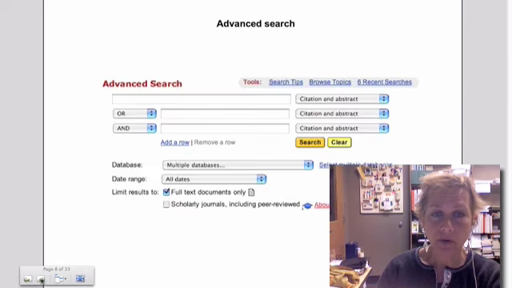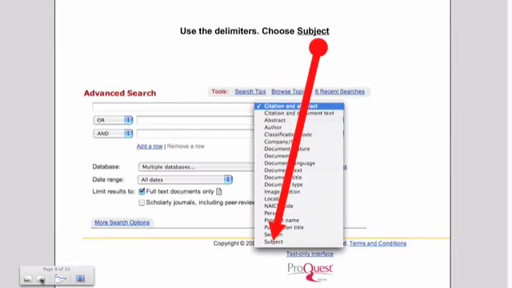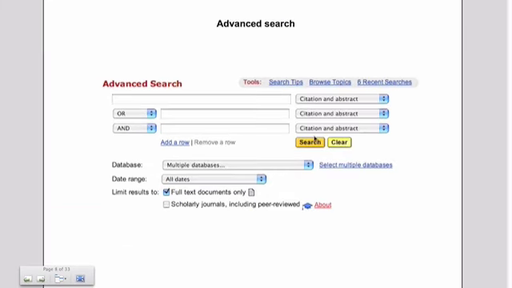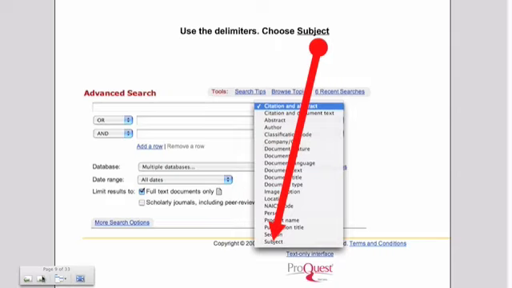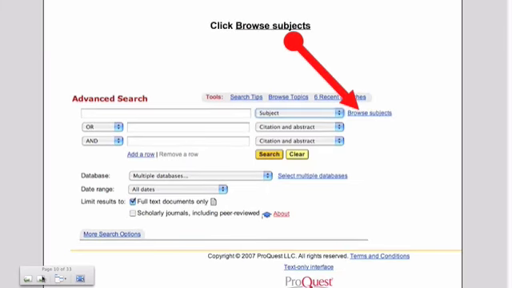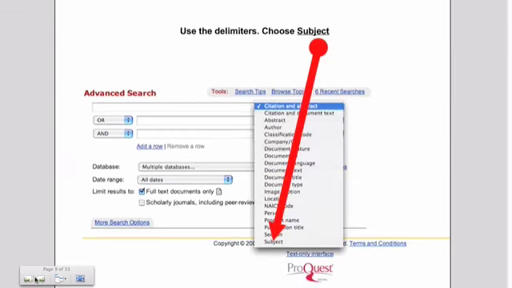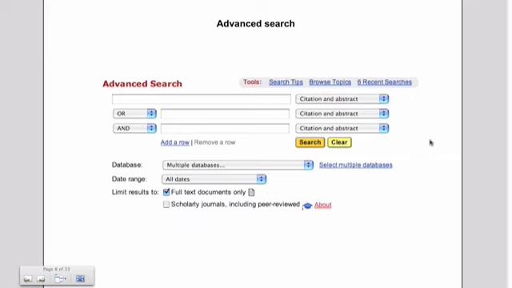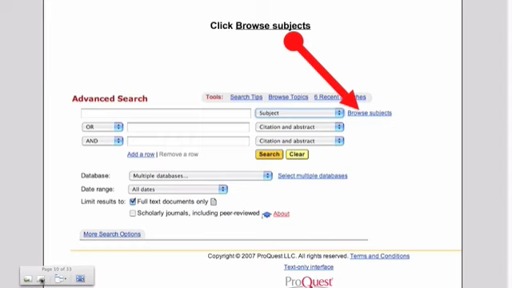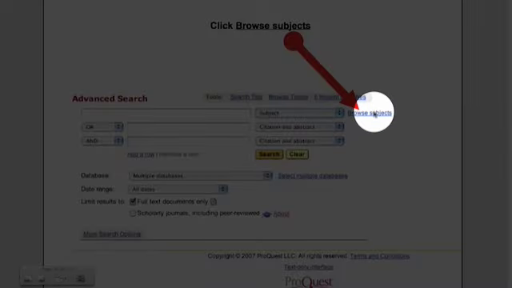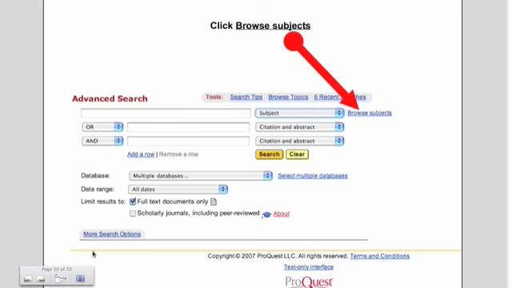And this is ProQuest. This is basically a default search page for ProQuest. If you look on the right-hand side where it says Citation and Abstract, you're going to be offered a list of delimiters. You're going to choose Subject. And when you do that, you'll see that whereas before there was no word to the right of Citation and Abstract, after you click Subject, you'll see that there's a Browse Subject feature.